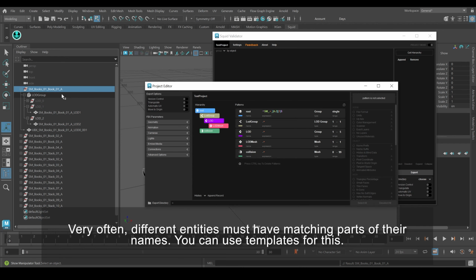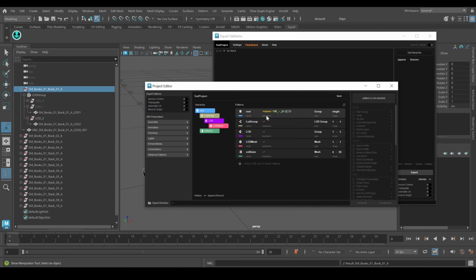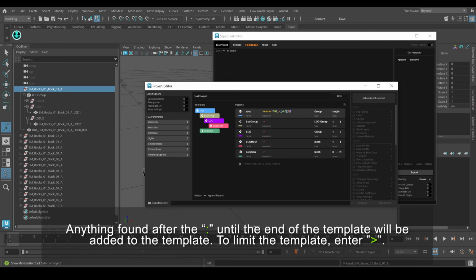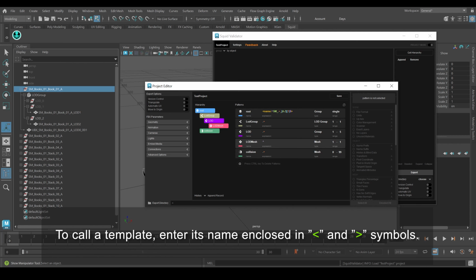Very often, different entities must have matching parts of their names. You can use templates for this. In expressions you can define and call templates. To define a template, enter the less than symbol, the name of the template, and then a colon. Anything found after the colon until the end of the template will be added to the template. To limit the template, enter greater than. To call a template, enter its name enclosed in less than and greater than symbols.